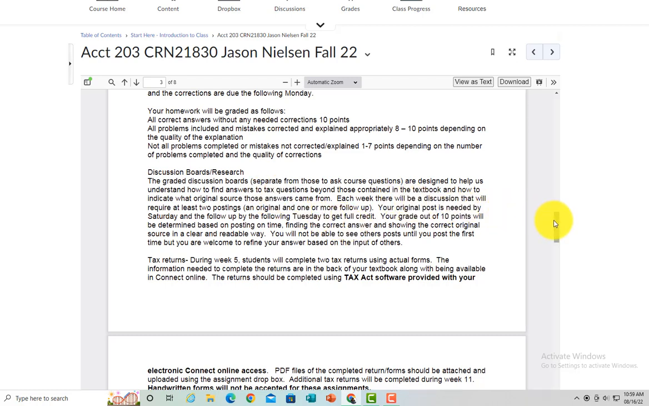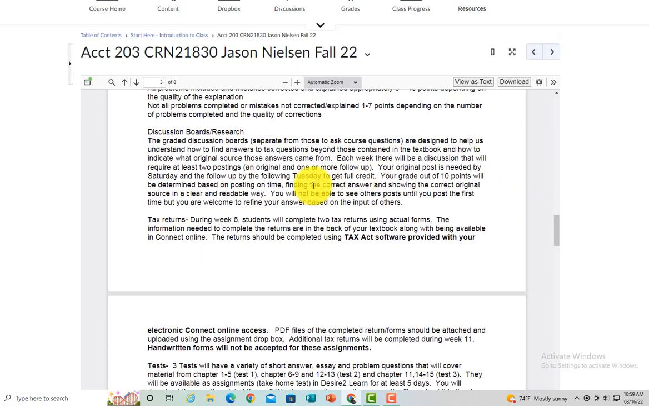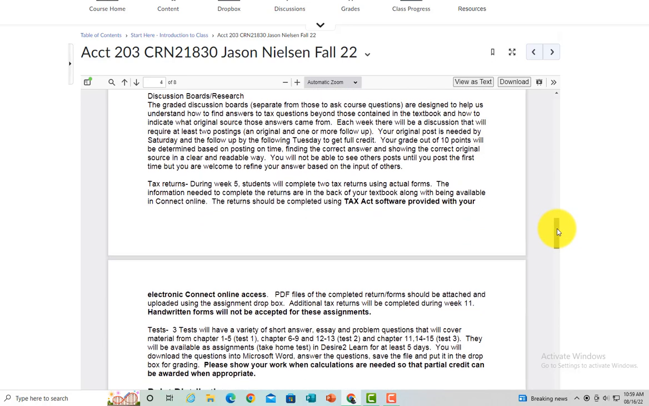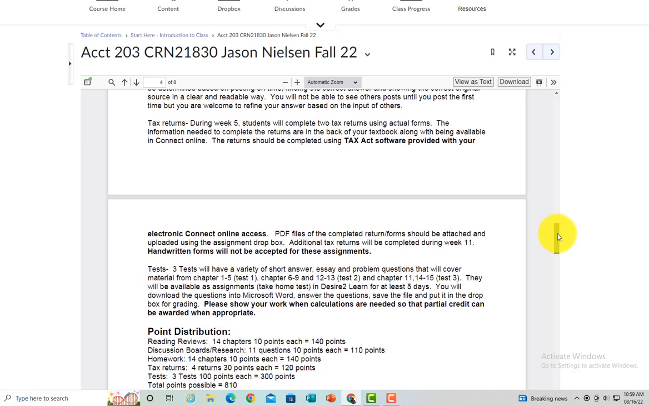Okay, so this is not MLA or APA. This is tax citations, and they're a little different than what you're used to. So check that process out in the appendix to Chapter 1. When we're posting, we're working together. Okay, you can't see others' posts until you post. Then when you do, you'll be able to see theirs, and then you'll respond, do your follow-up posts. Remember, you'll need to do it too. You have Saturday for the original until Tuesday for the follow-up.